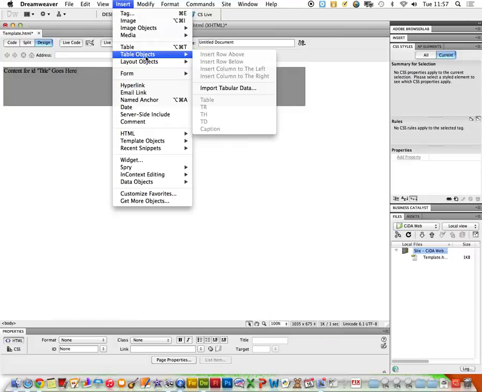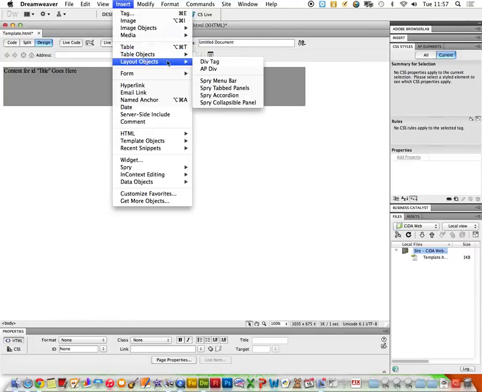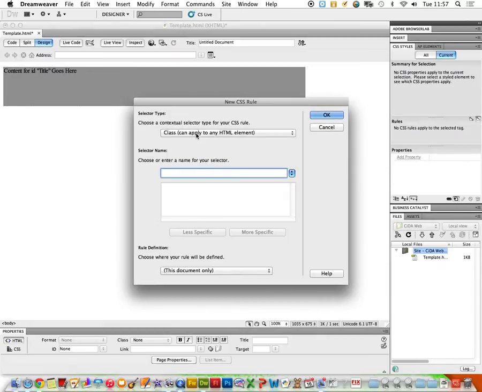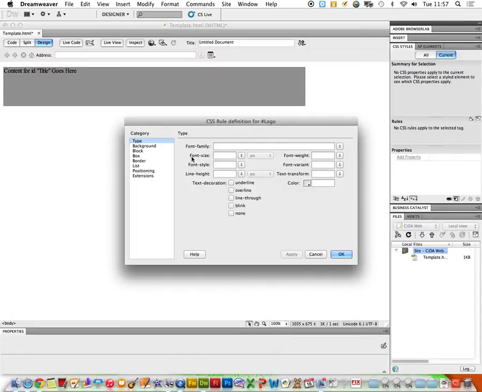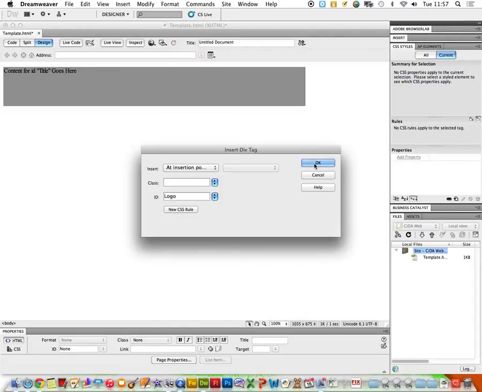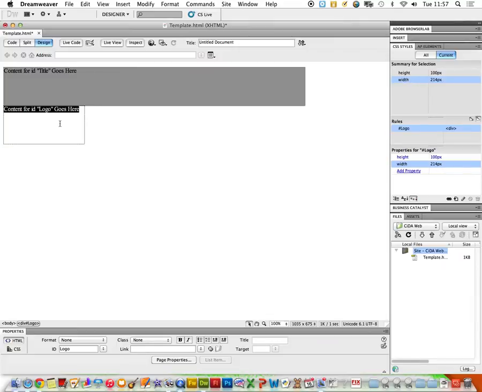Insert, layout object, div tag. Same thing again, new CSS rule, ID, give it a name. The name's going to be logo. That was written on my design, remember, and OK. And the box size is going to be 214 wide by a height of 100. And OK, and OK. Now, you'll see I didn't give that a colour, which is annoying because I meant to give it a colour.